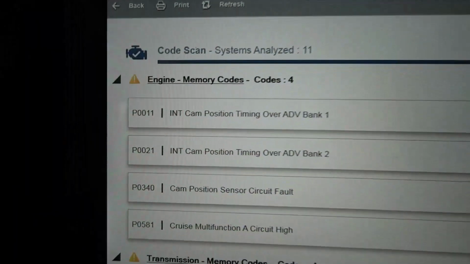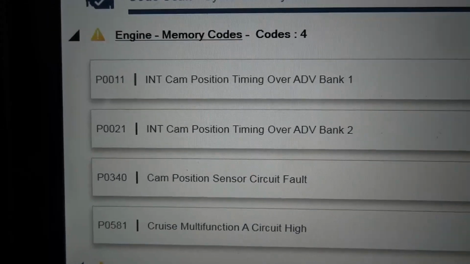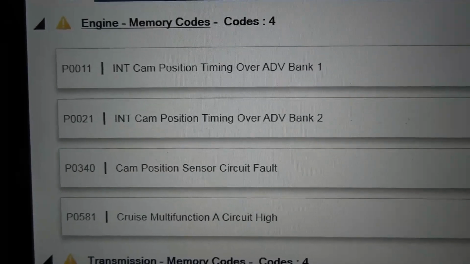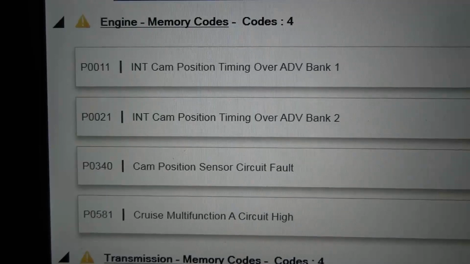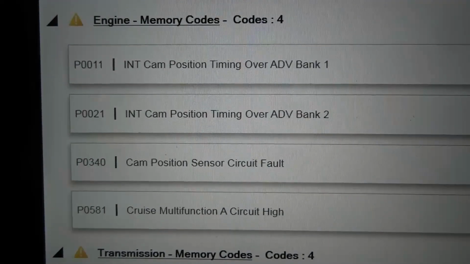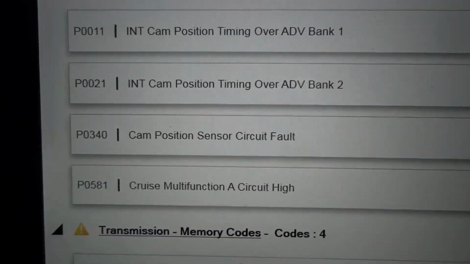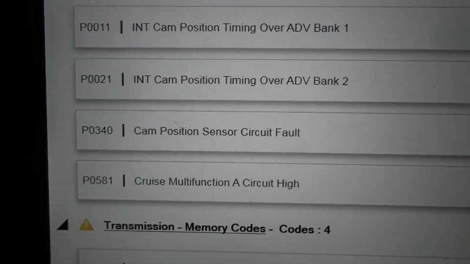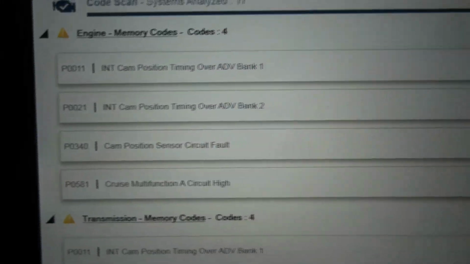So we have 4 trouble codes in the engine computer. The first trouble code is P0011, intake cam position timing over advanced, bank 1. And then the second one is P0021, intake cam position timing over advanced, bank 2. And then the third one is P0340, cam position sensor circuit fault. And then the other one is P0581, cruise multifunction A circuit high. So that's good to know.